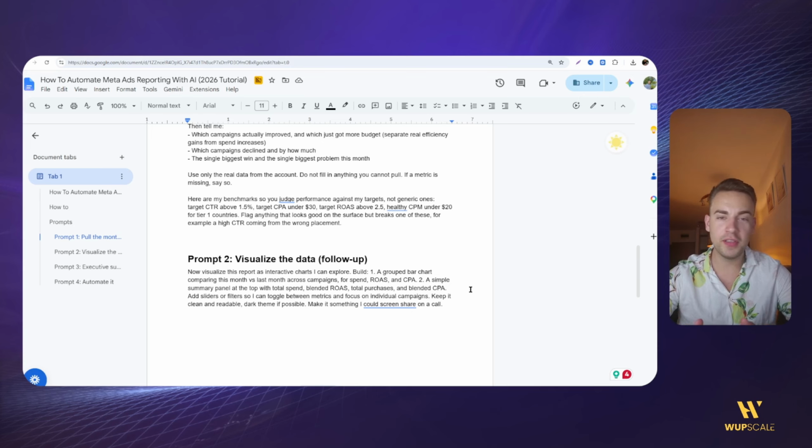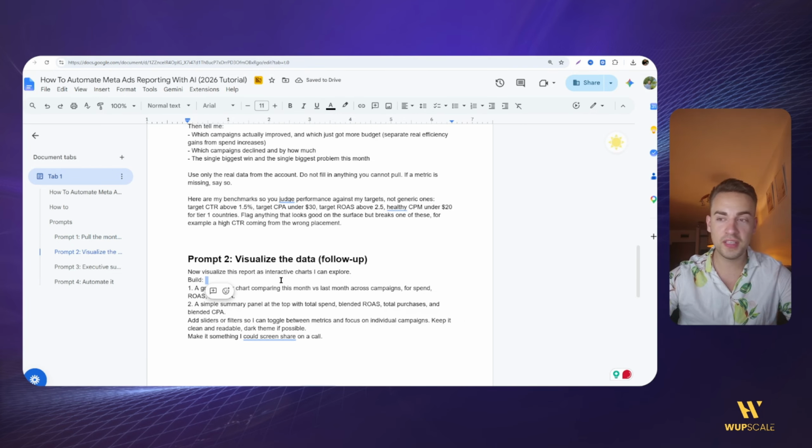Alright, so it's pretty good data, but I think it's better if we visualize it, show the numbers, the charts, and different bars to see how the ad spend increased and how the ROAS also changed. So for this, we have the second prompt, which is going to visualize the data. So we basically have 2 asks here. We want a bar chart comparing this month and last month's performance, and then also a simple summary panel. And then this should be something we can also present on a call.